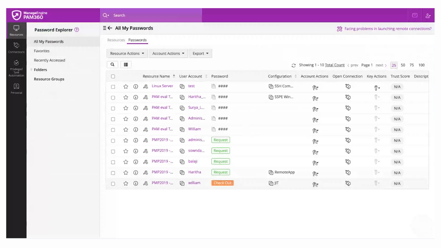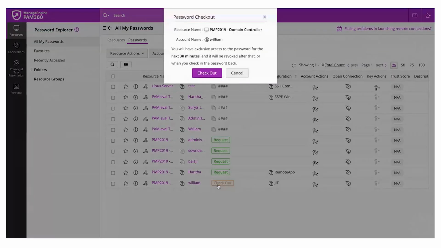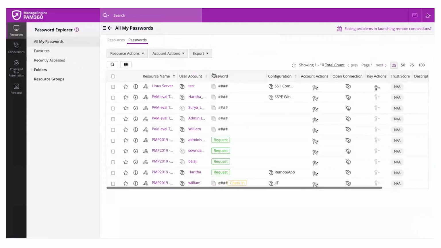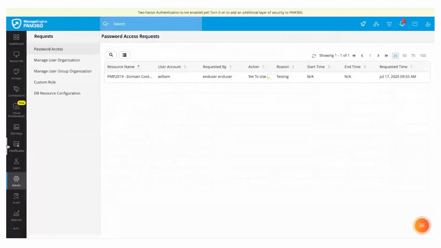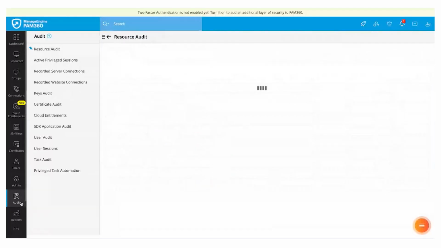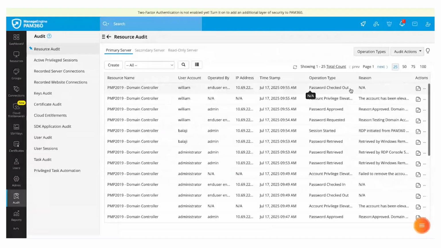I'm just going to check out this password, and back as administrator, I will show you what is happening in the background. Under audit, you will be able to see that the password has been checked out, but during checkout, the account William wants to access is also being elevated to the security group called administrators. So let me show you how that works.